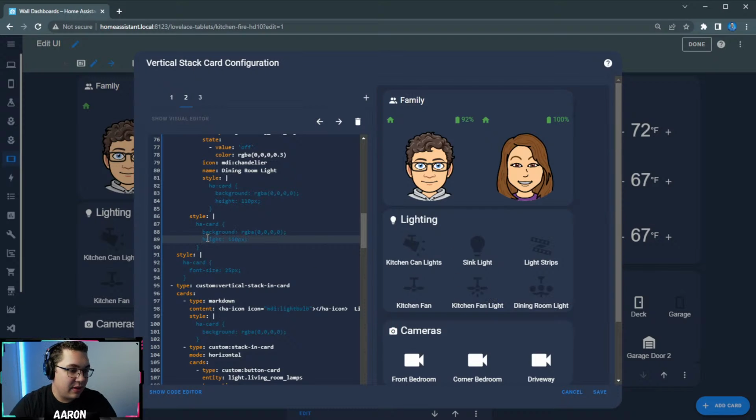Really nice to be able to set heights. That's a big one. The other one is for this one. So this would, I believe, be styling the whole card, which includes this lighting here. But this is a font size thing. So if you want to customize font size for any of these buttons, or for here, this markdown card, that's where you use the font size style.